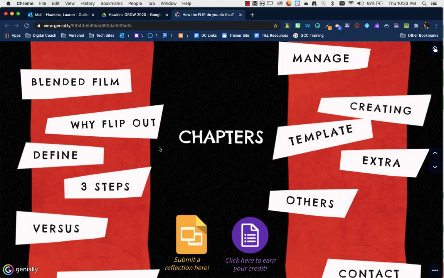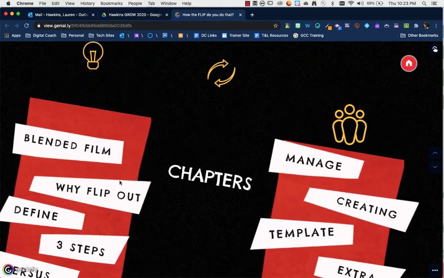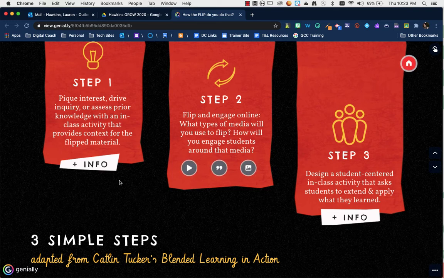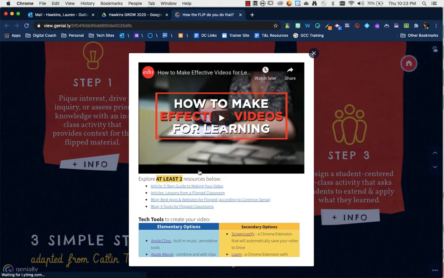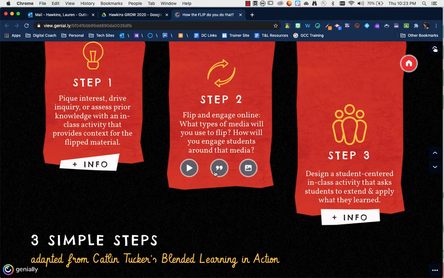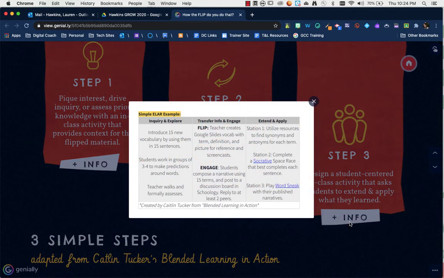A couple of different suggestions if you are brand new to this. This 3 steps option gives you a brief overview of how to get started, adapted from Catlin Tucker's Blended Learning in Action. If you're not sure what type of media you would like to flip with, these buttons are going to help guide you. One option is to flip with a video, and you'll see how to make an effective video and some suggestions and tools and questions to guide you. You can also flip with text that students can read ahead of time, and you can also flip with images as well. And then step 3 is designing an in-class activity.